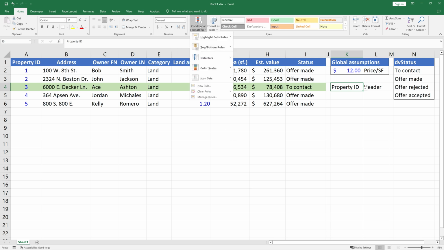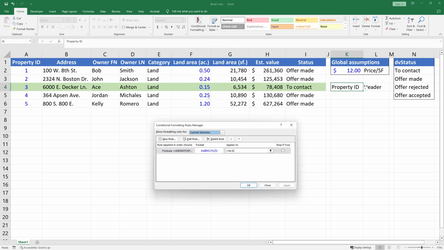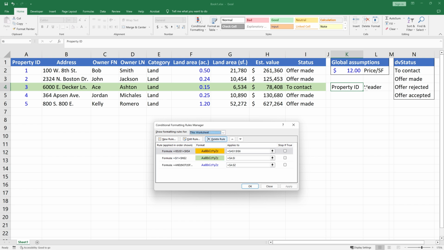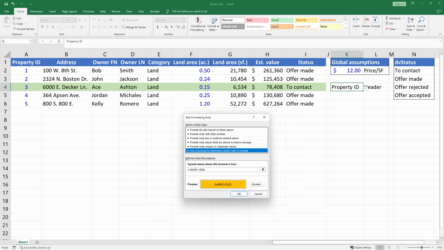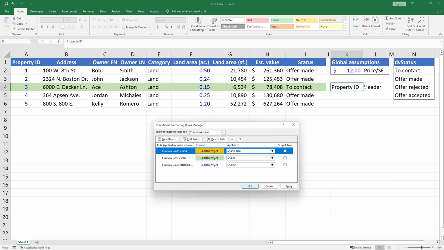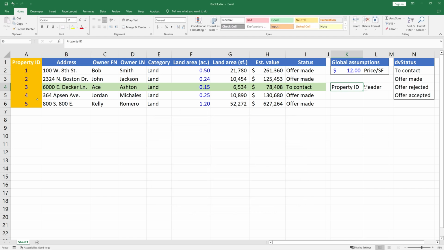Just come up to Conditional Formatting, go to Manage Rules, change the Show Formatting Rules For dropdown to This Worksheet, and here it is. Double-click the rule, and you can see it changed this value from A1 to XEU1. So, simple fix, change it back to A$1. Click OK, click OK, and there it is. Now it works just like we want it to. If I select a different column, like say owner last name, boom, changes and updates.